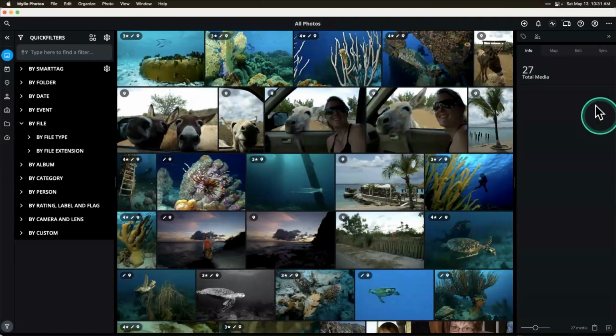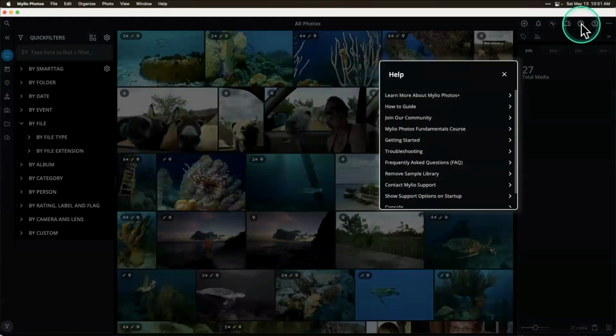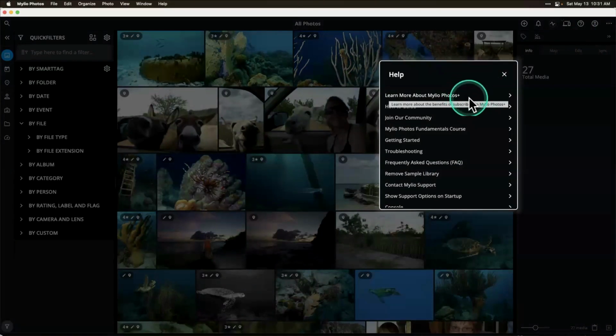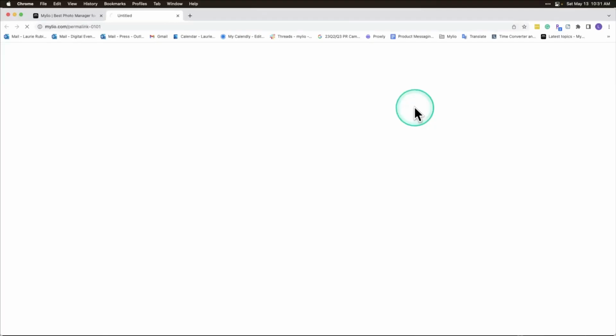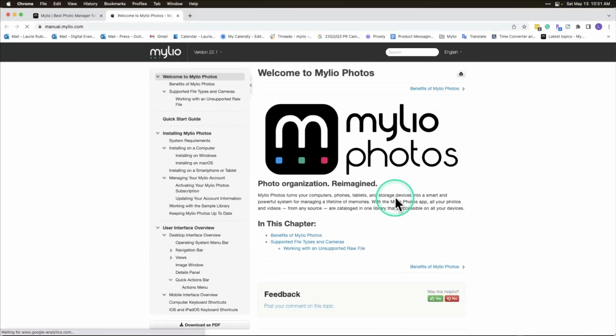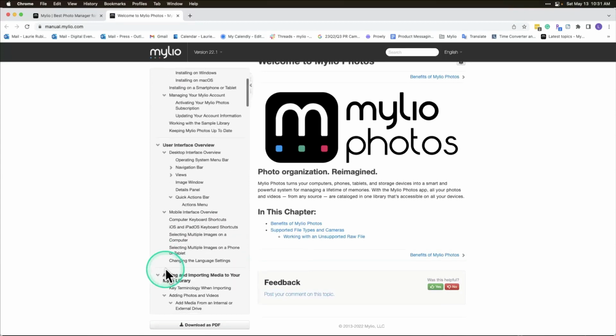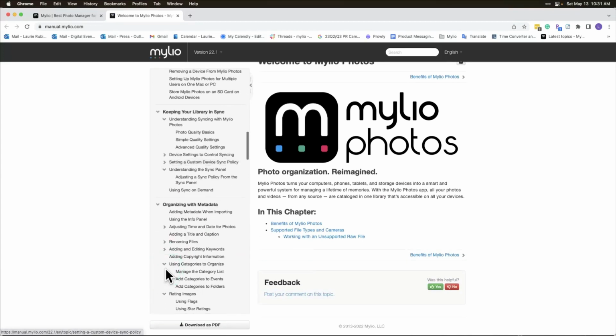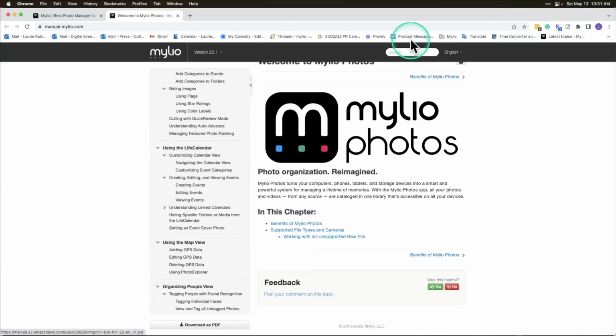Once you're in the application, again, that little help icon, just click on that, and you'll get information here that you can click on. So if you want to learn more about Mylio Photos, there's a really great how-to guide. I'll click on that to open it for you. This is a really intensive manual that goes from start to finish. It's got keyboard shortcuts. It shows you the interface. It'll show you anything you want to know about Mylio Photos. In fact, there's a little search button up here.